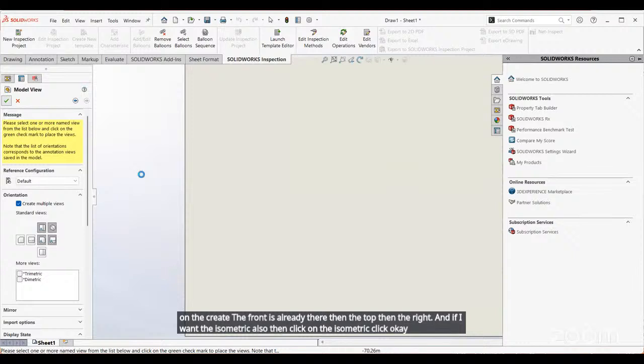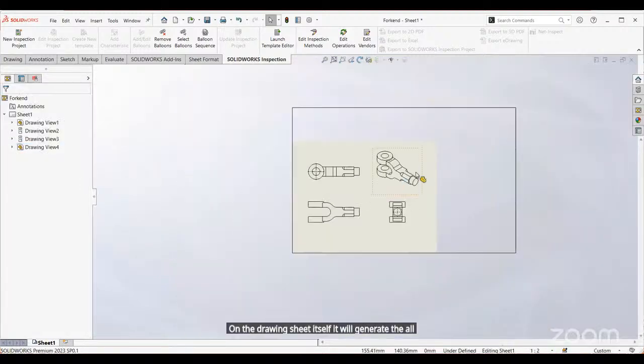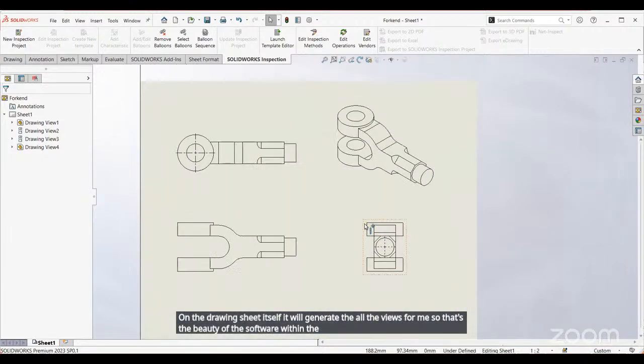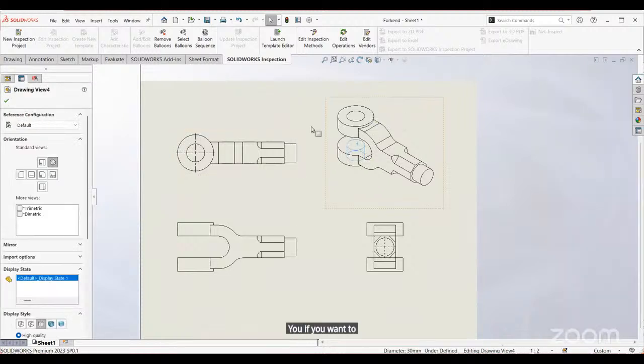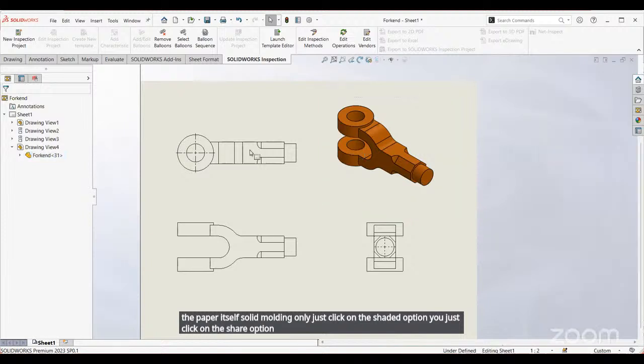On the drawing sheet itself, it will generate all the views for me. So that's the beauty of the software. Just by a click of the mouse, it has generated all the different parts for me. If you want to see precisely this one, the isometric view of the fork on the paper itself in solid modeling only, just click on the shaded option, click OK, and it will convert your wireframe into the solid.